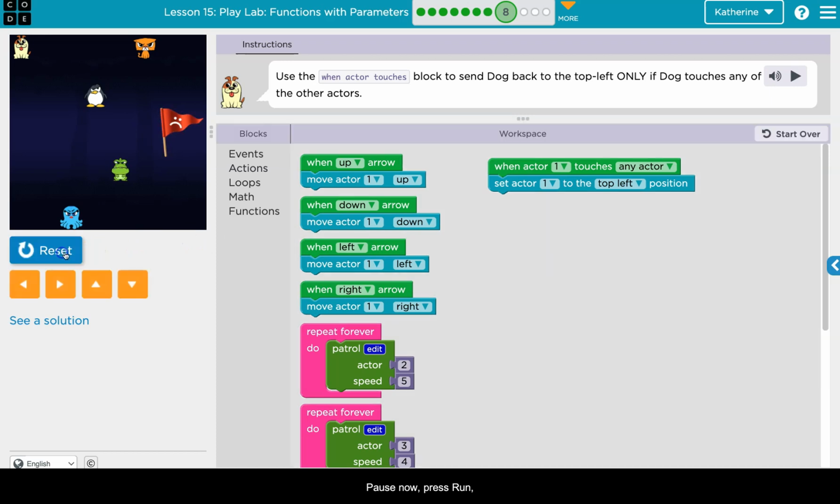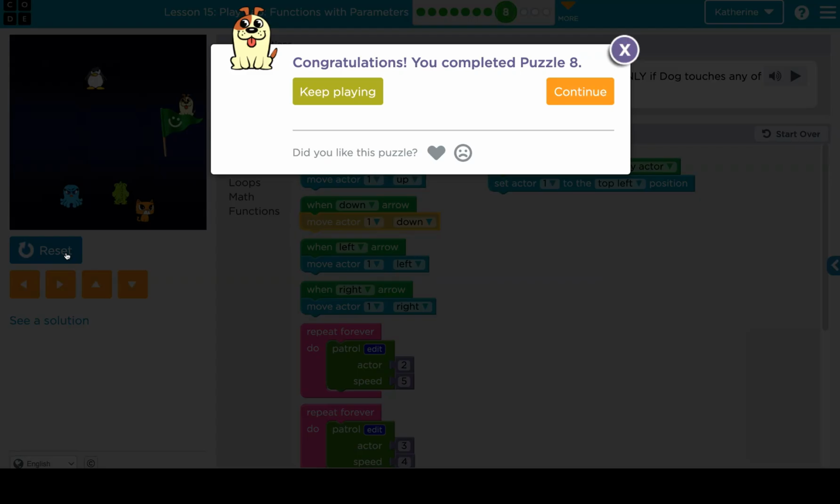Pause now, press run, and play the game. Great job! Continue on to the next puzzles on your own. Pause now.